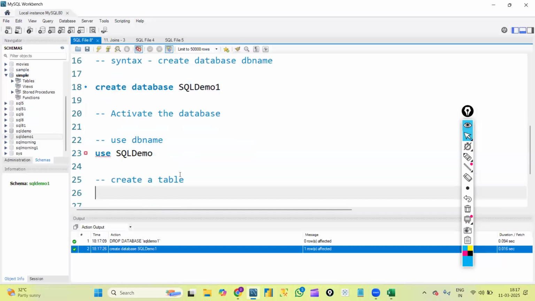After creating a database, we need to activate the database, because here I have so many databases. Every time I start working on any database, I need to activate it. Then only SQL won't get confused. By activating the database, I'm letting SQL know which database I want to use. For now, as you can see here, simple is the database which is already active. If I execute any query, by default SQL will execute that query inside this database. But here we want to use SQL demo 1, right? Now I need to activate this particular database before using it.